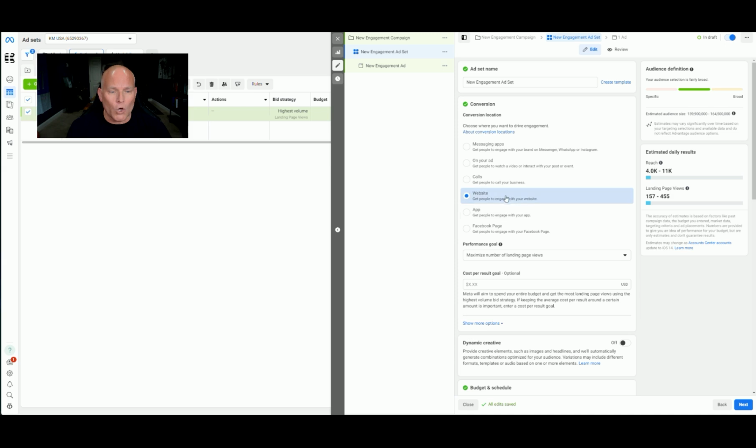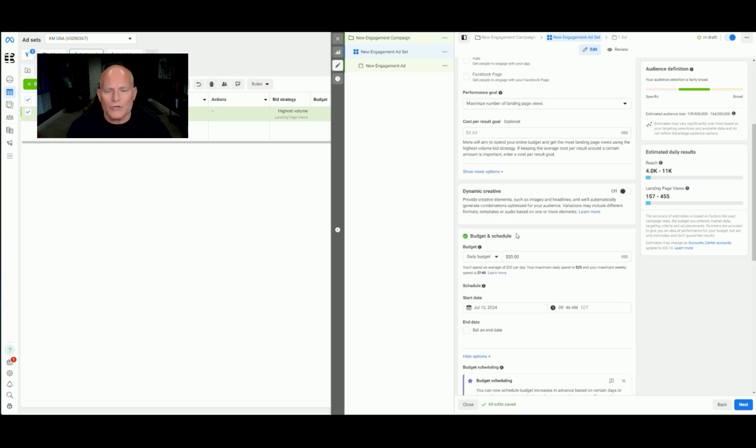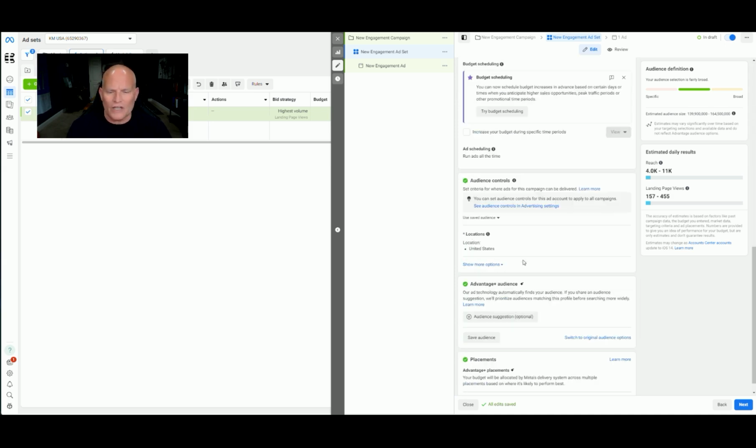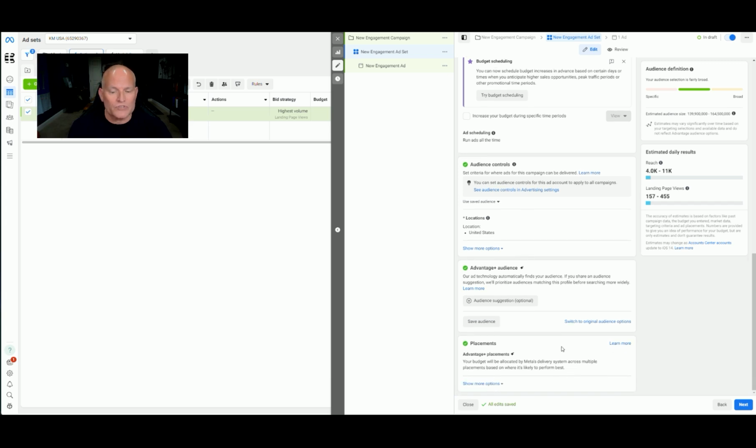So I would say on the website, and then I can go through, choose how much I want to spend each day, all of that normal stuff that you would normally do. Nothing is different here. You can choose to use Advantage Plus. You can choose where the placements are. I will tell you, look into that. Make sure it's picking reels.